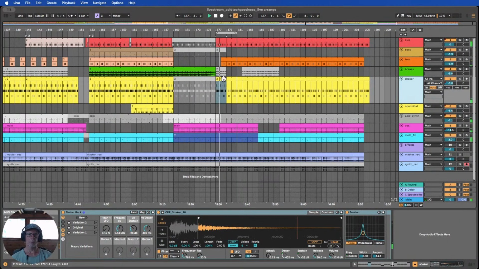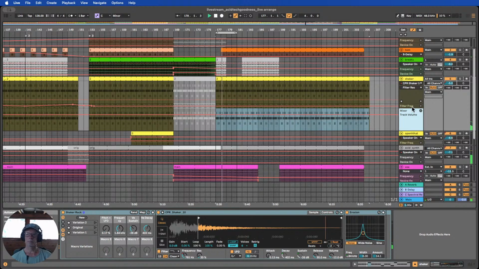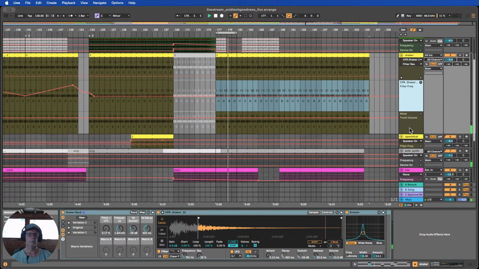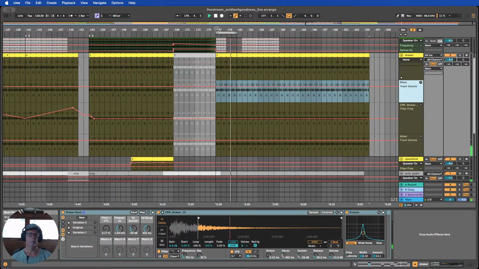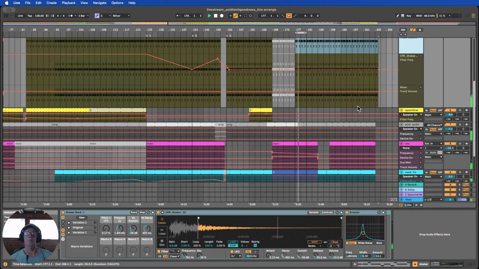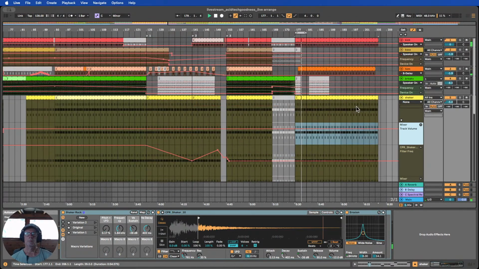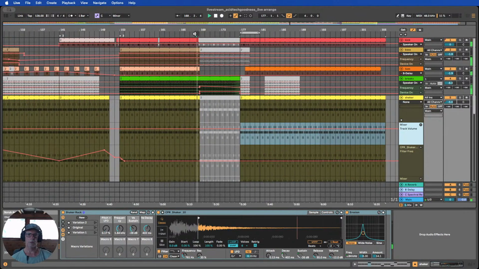Okay, so what are we going to bring back in here? I think we can have the shaker back in. So we need to visit the automation there, have a look. Okay, so what are we taking out here? Just have a quick look here.